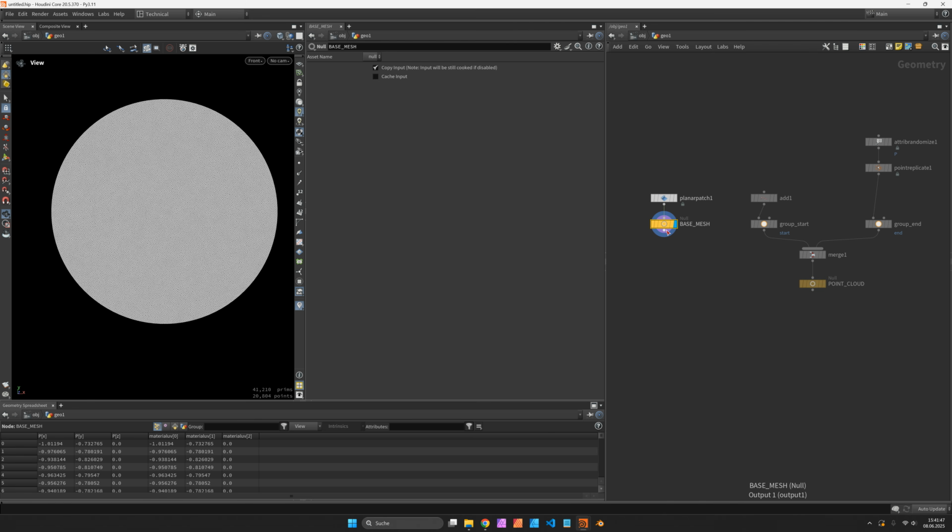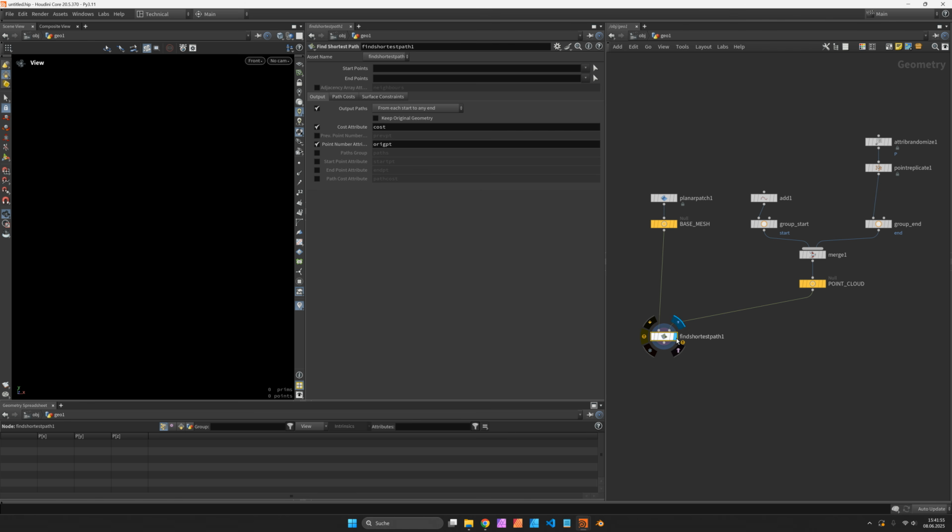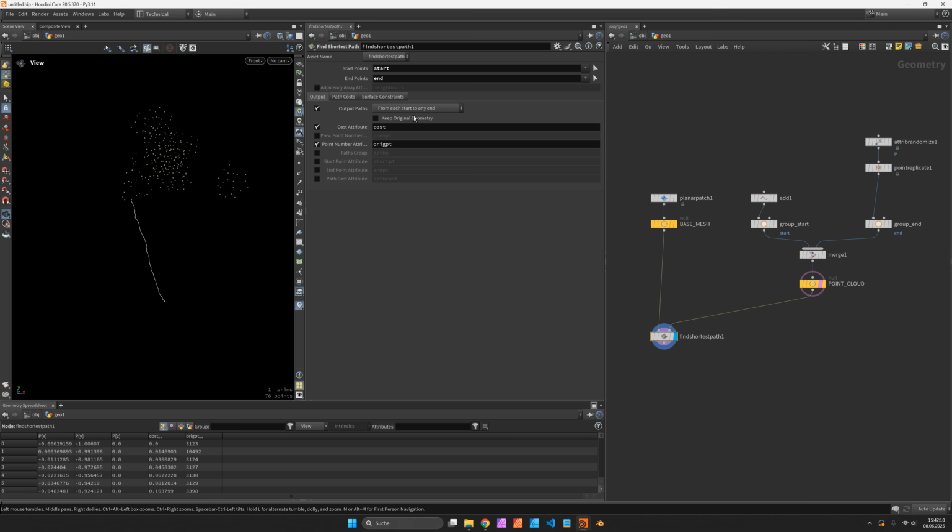And now make the base mesh and the point cloud interact using a find shortest path node, which connects its second input to the point cloud. All we have to do is put in the start and end group names inside their corresponding string parameters, and now it will output the first connection. This is the closest path from the start point to one of the endpoints. To make them connect all, we have to switch from each start to any end to each end.